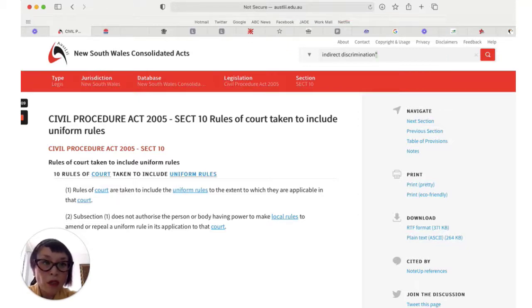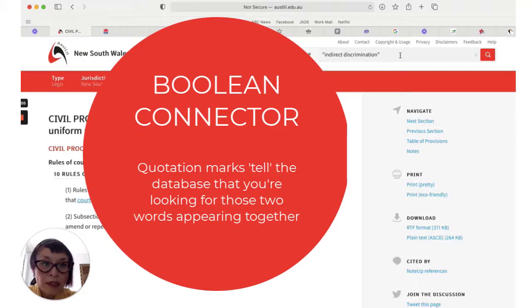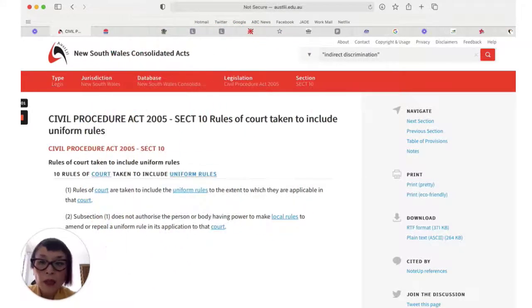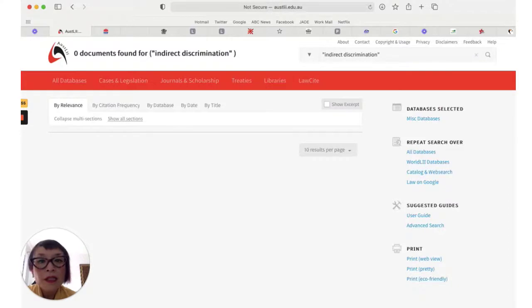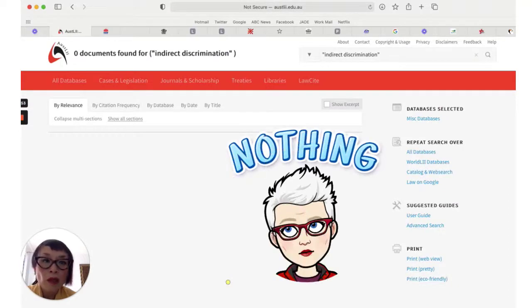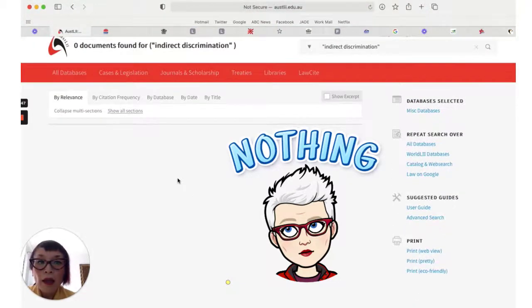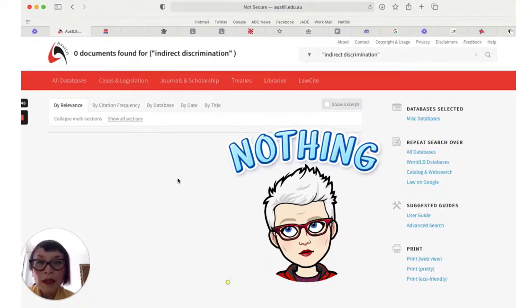Now I'm going to use a Boolean connector, this phrasing or this little doggy ears here. I'm just going to do that, indirect discrimination. And I hope that it will take me to the key legislative instruments which will show me where does it live. It does take some time. And nothing happens. And this is what I mean. So doing this search, it's going to be a little bit difficult.